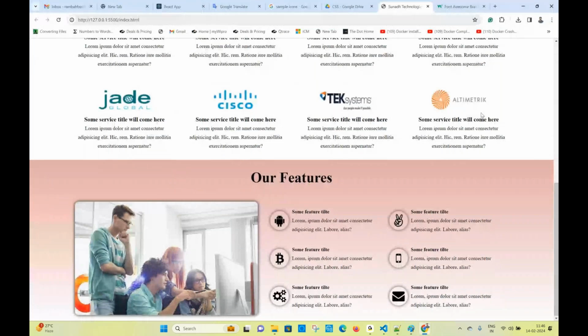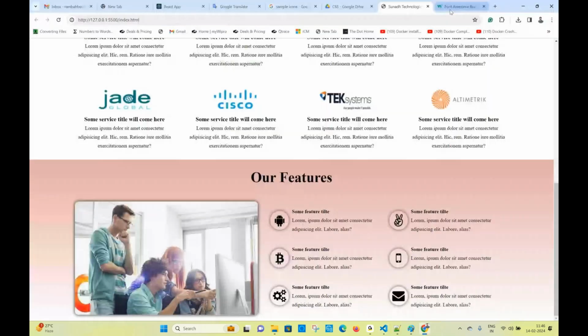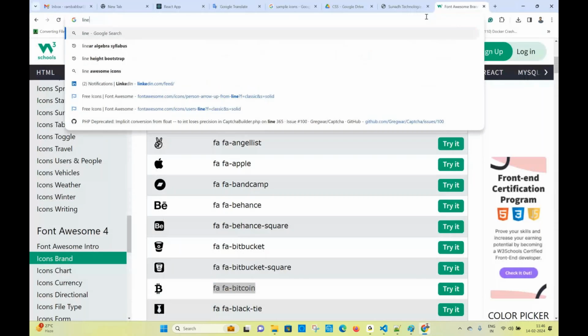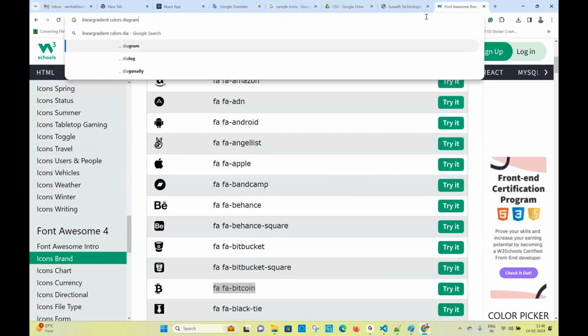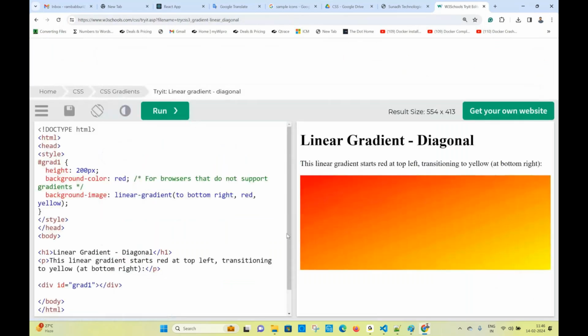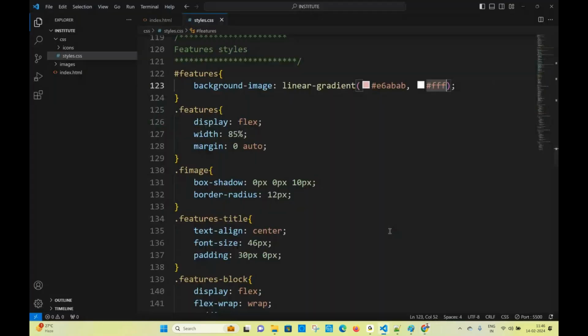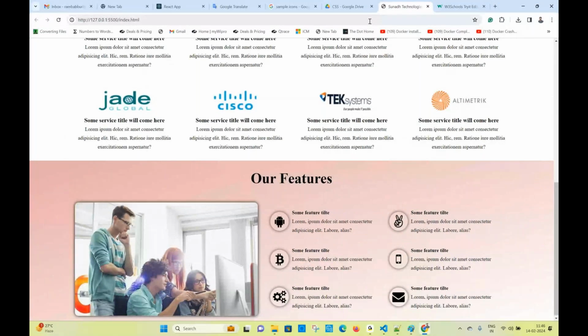Actually, I'm looking for diagonal. How do I get the diagonal? I forgot the property. Linear gradient diagonally. How do I provide the diagonal? To bottom right. Oh, sorry. Let's use the value to bottom right. The first parameter should be to bottom right. Okay. Will it work? I think it is not working. Working. To bottom right.